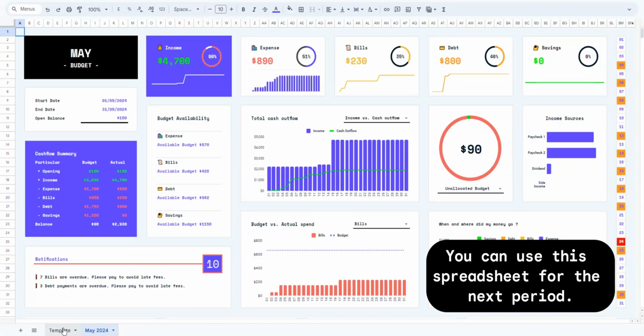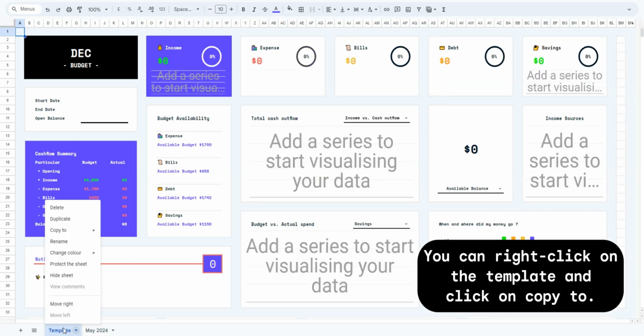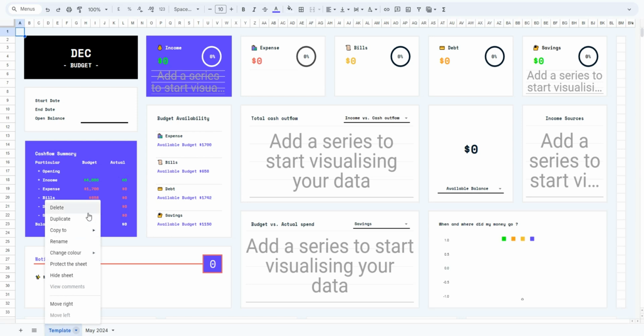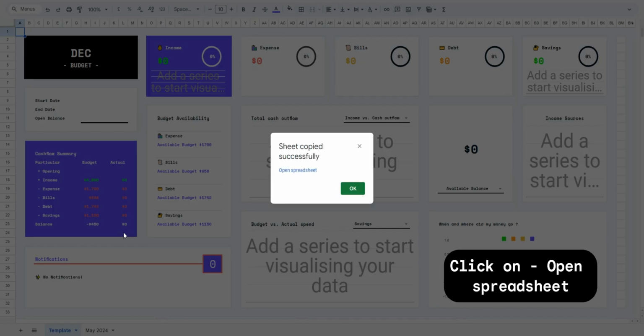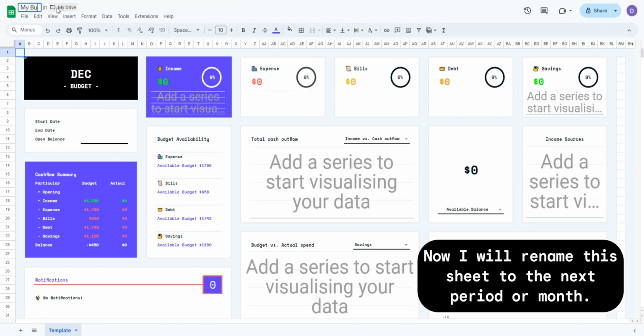You can use this spreadsheet for the next period. You can right-click on the template and click on Copy to. Click on New Spreadsheet. Click on Open Spreadsheet. Now, I will rename this sheet to the next period or month.